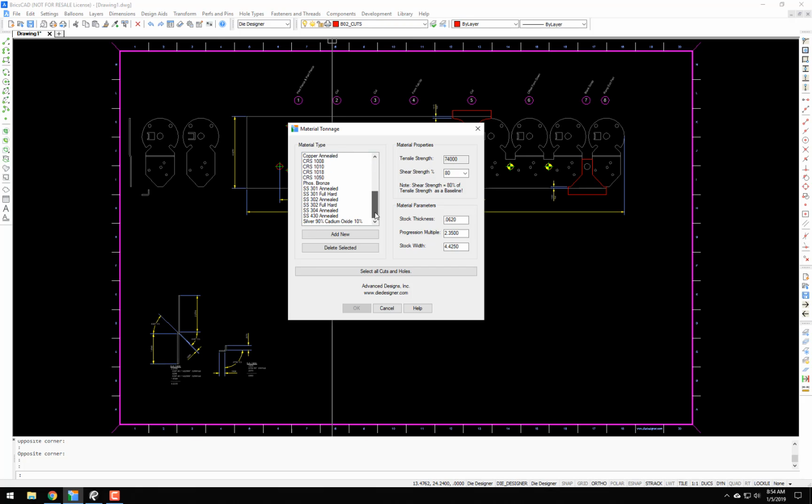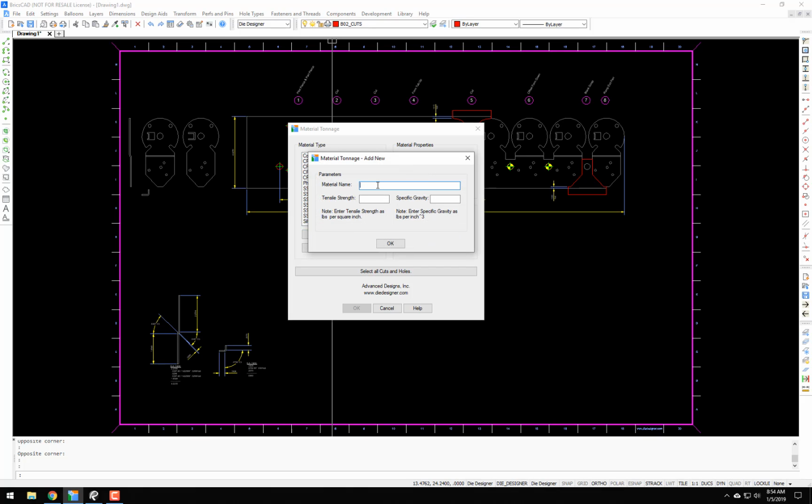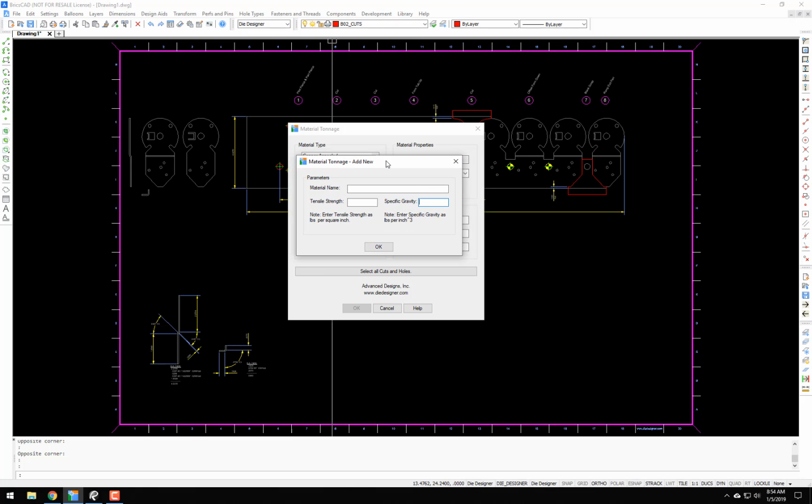If the material that you're using for, say, a quoting strip layout like this is not listed, you can click Add New. Enter the name. The technical name is always a good name to use for the material name. Enter the tensile strength in pounds per square inch and the specific gravity in pounds per inch cubed. If the specs you're getting for the material are in metric, you will have to do a conversion for the tensile strength and the specific gravity.